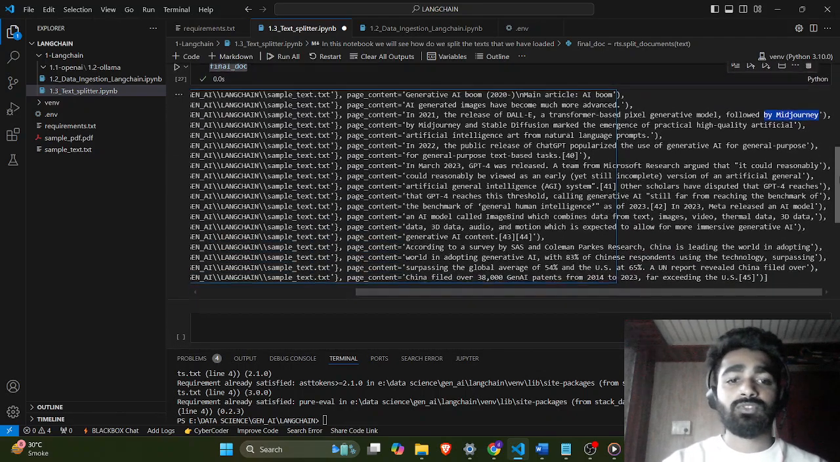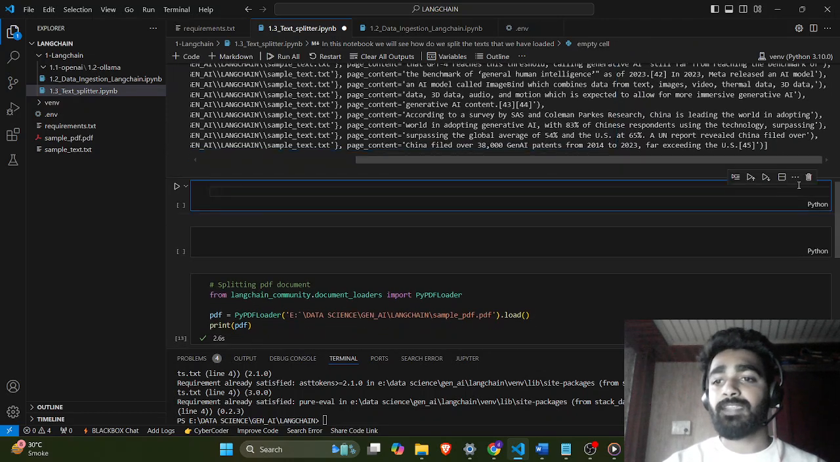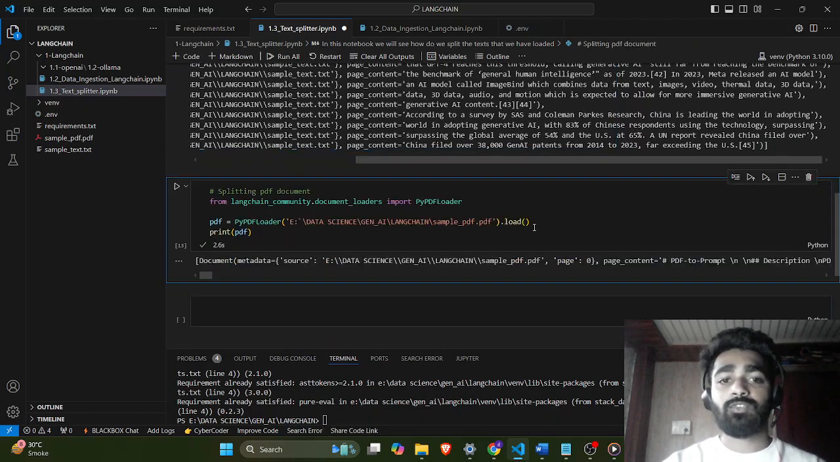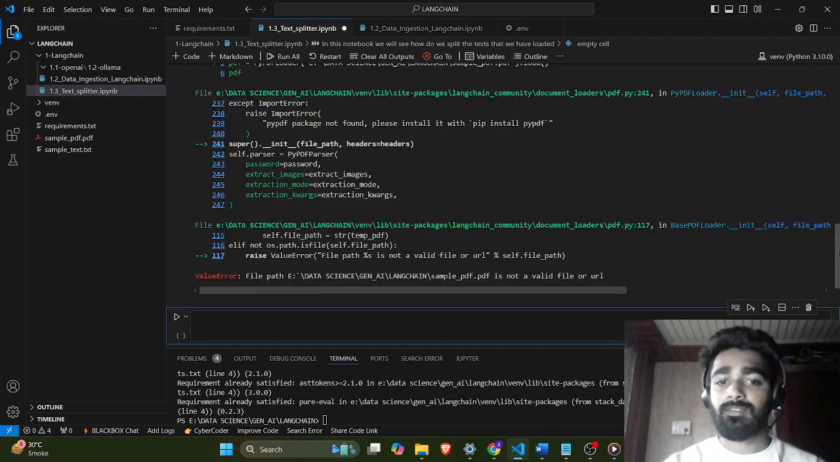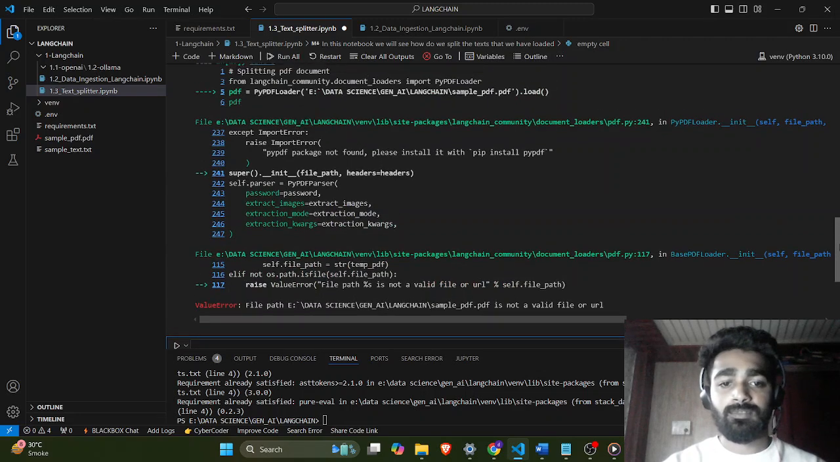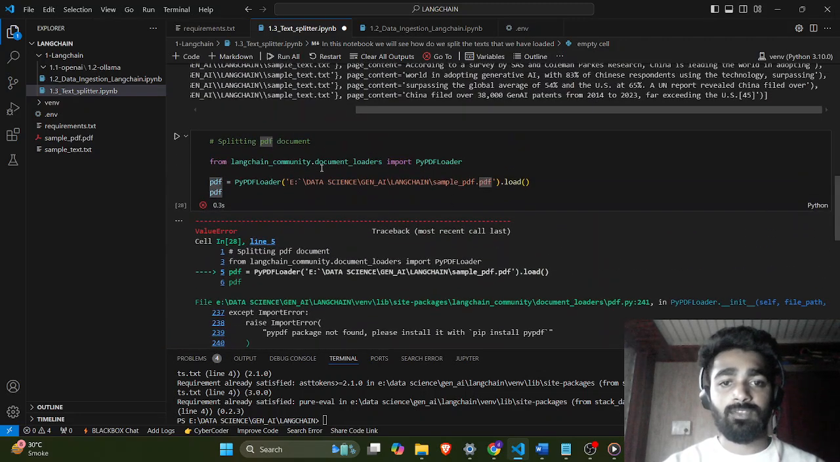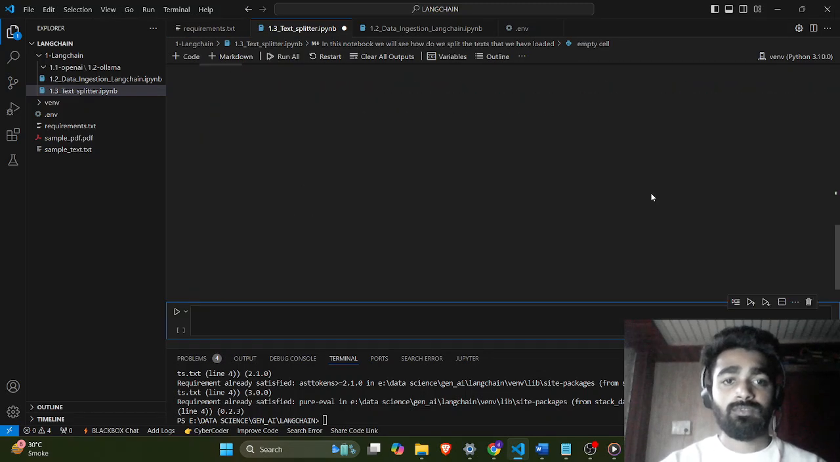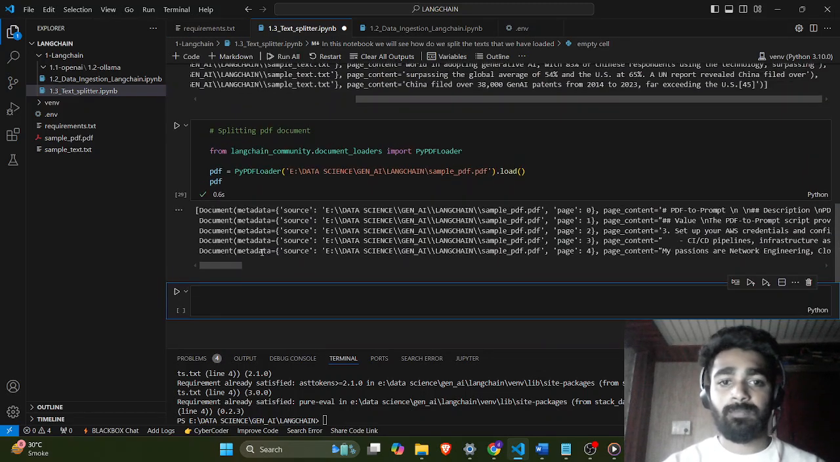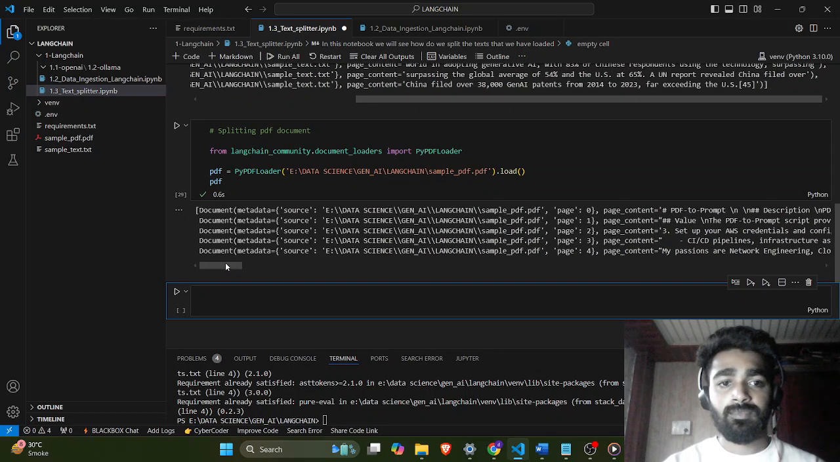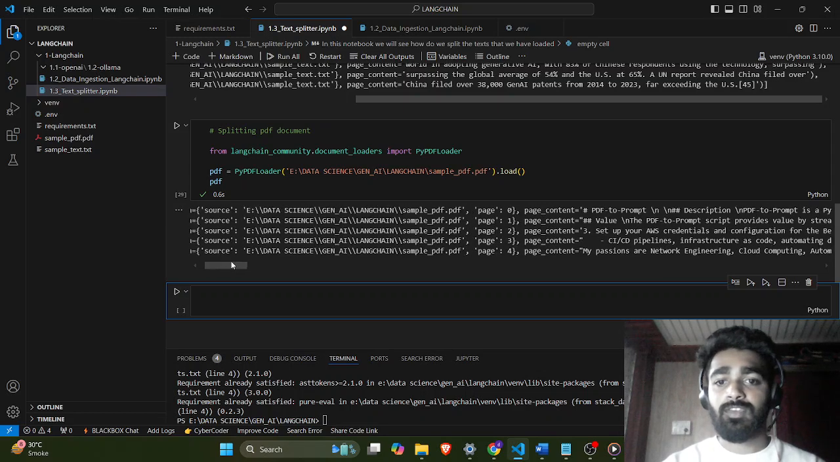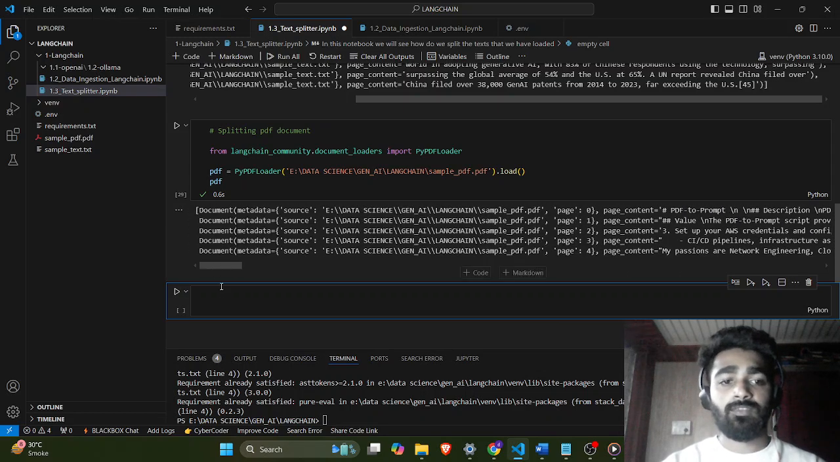So this is how we split the text document, and then we'll see how to do it for a PDF. We have already loaded a PDF. We'll look at this PDF. Okay, no issues. I think it's done now. We have 4 pages, right? So now we'll try to split this.